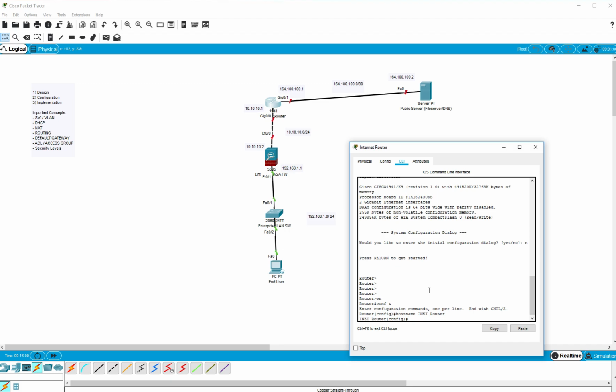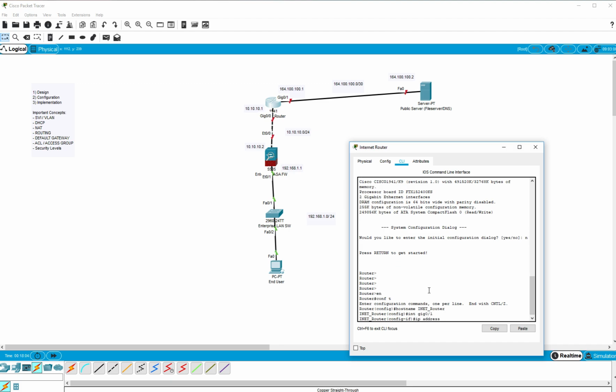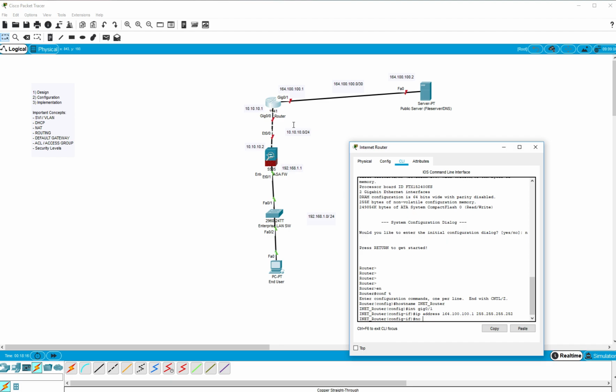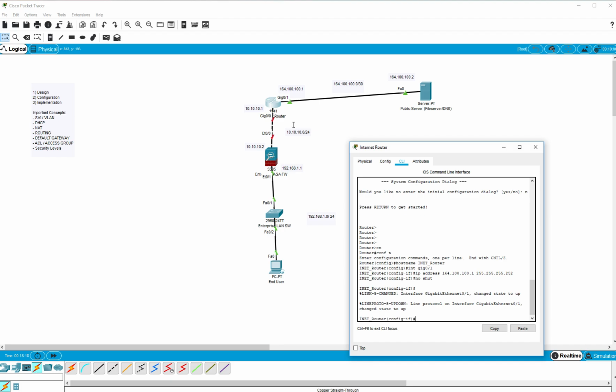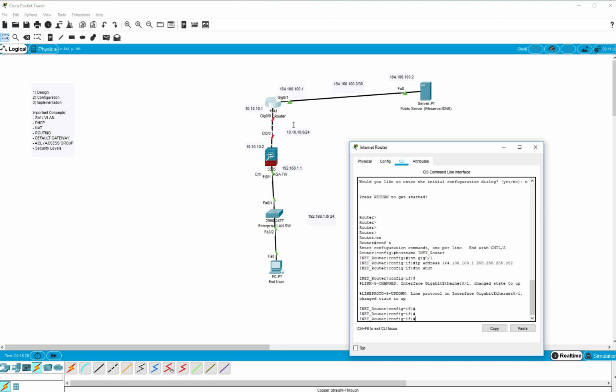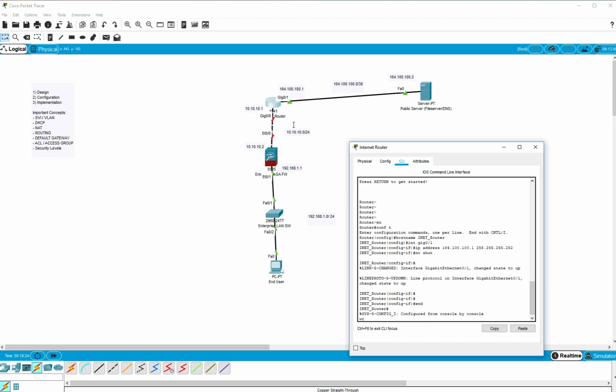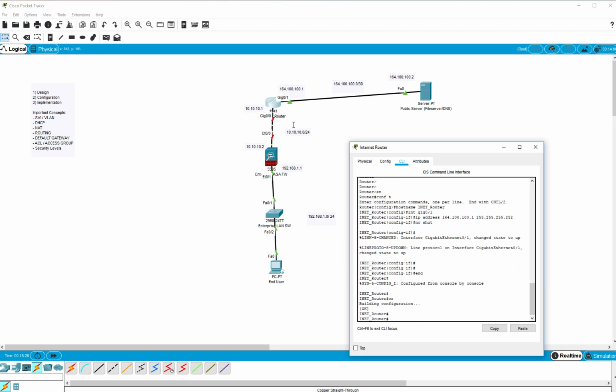Now int gig 0/1, let's give it an IP address that we have already assigned, or already carved out and designed: 64.100.1, and the subnet mask of /30. So no shut, right? Always no shut on a new port if you want to bring it up. That's that, and let's do a write mem.